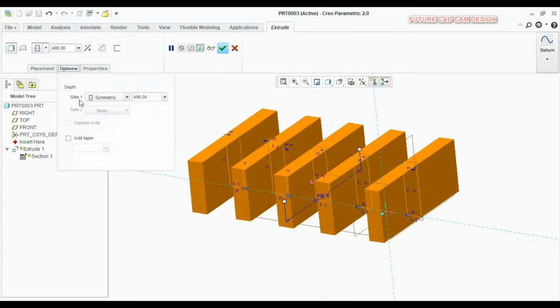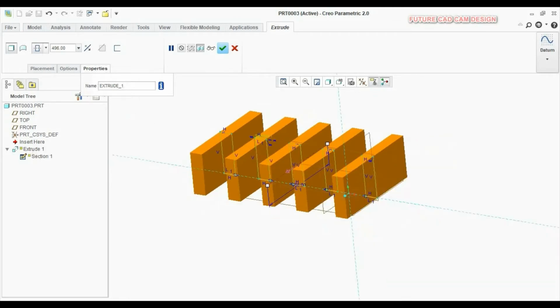In options you can see the same three options that were highlighted at the top side. They are also available here. Both are the same. In properties you can see the name of your feature. Here at the bottom, Extrude 1 is the default feature name, and it is highlighted here in properties.